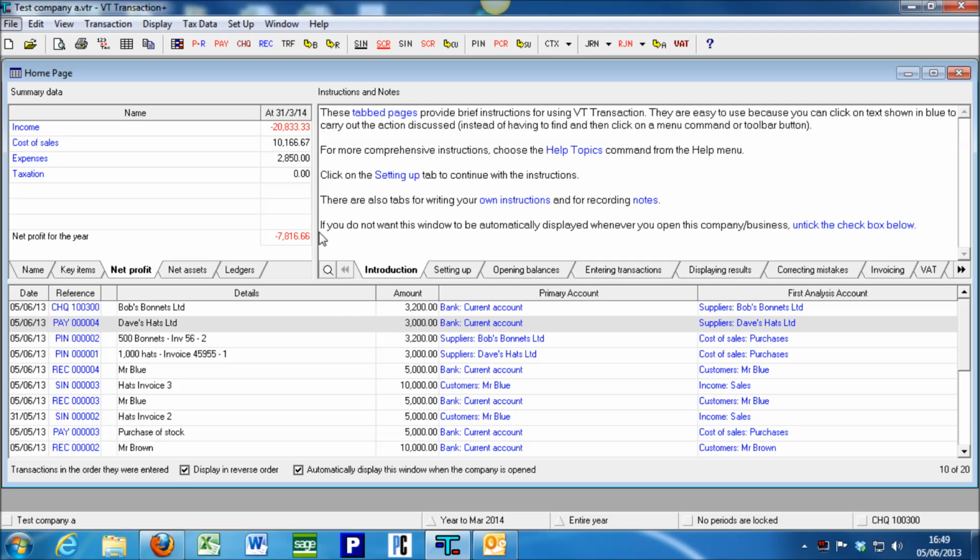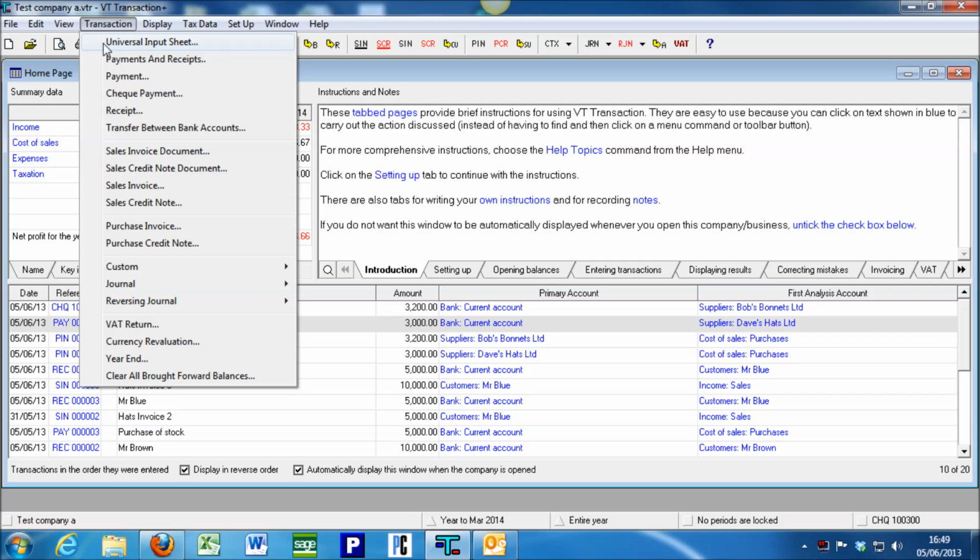As with many other programs, there's a number of ways of doing each transaction. I tend to use these shortcut buttons across the top. So if you want to enter a sales invoice, you can press SIN. If you want to enter just a normal payment or receipt in or out of the bank account, you can press P&R. You've also got drop-down menus to do the same functions.